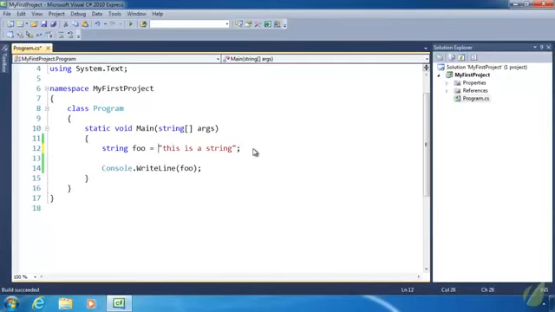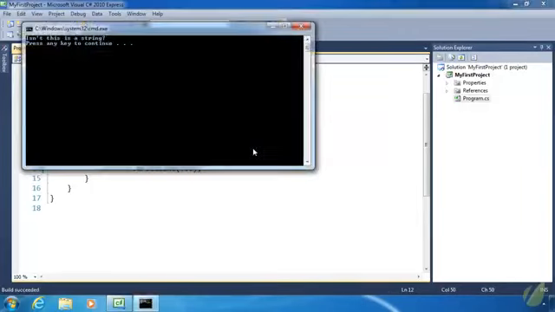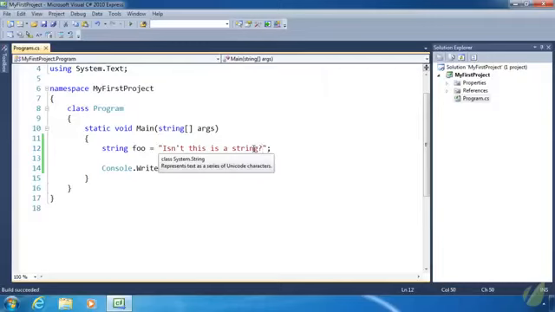But we can put a single quote or an apostrophe, if you want, inside of a string. So let's say, isn't this a string? And let's add a question mark and Control F5 to run, and there we have, isn't this a string? So that's perfectly fine. So what if we wanted to take this a step further and make this kind of a dialogue, as far as a sentence goes in the English language? And to do that, I asked, comma, and then quote, and then quote.